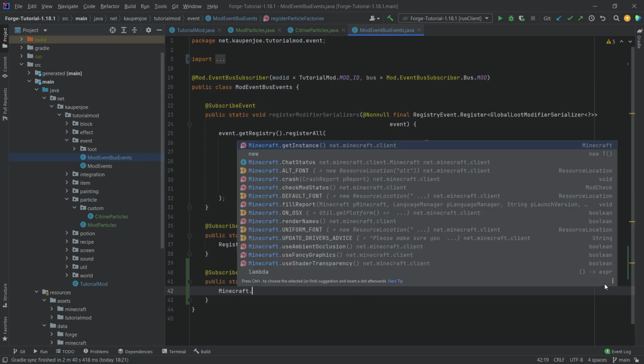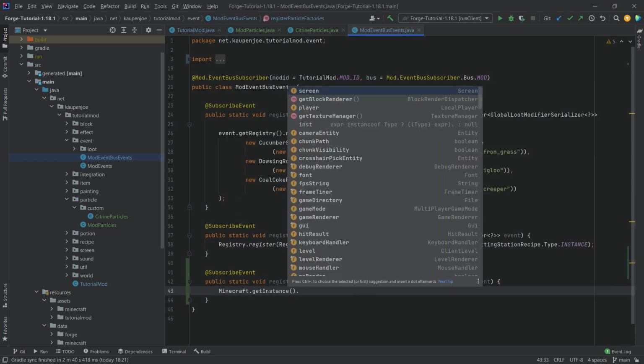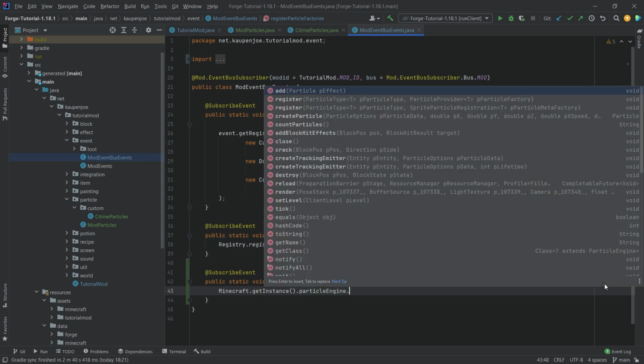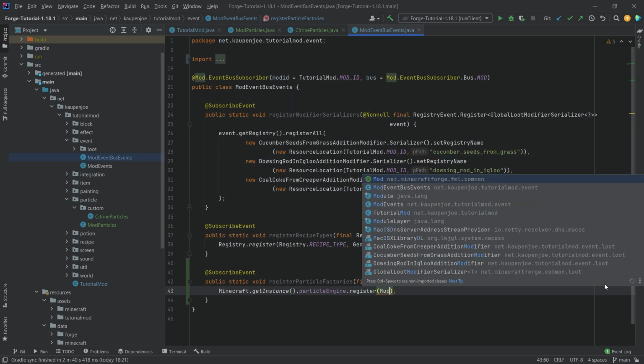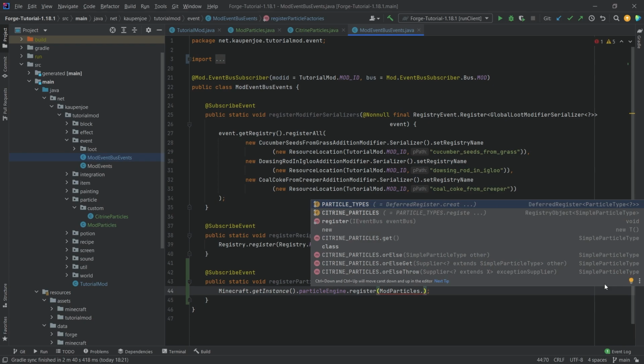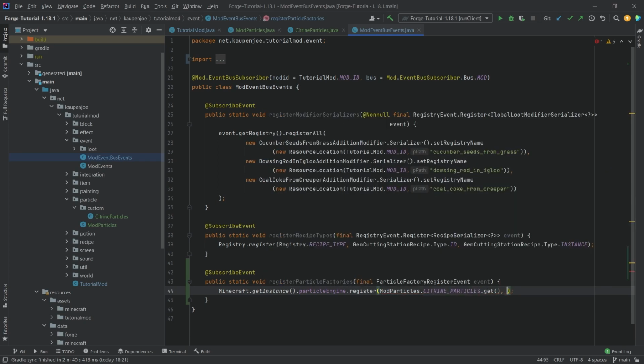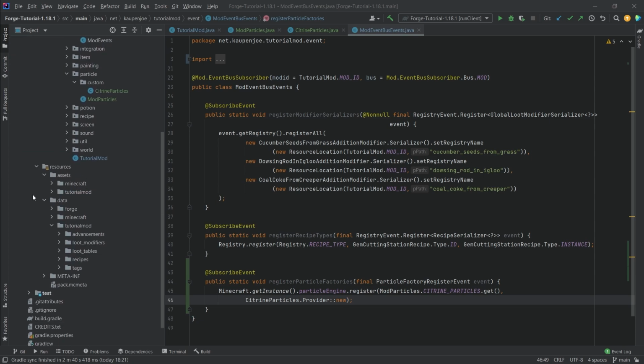We want to call Minecraft.getInstance().particleEngine.register(ModParticles.CITRINE_PARTICLES.get(), CitrineParticles.Provider::new). We should get no errors here, and it should all work fine. So this is what we're going to have to do right there. Very interesting indeed.